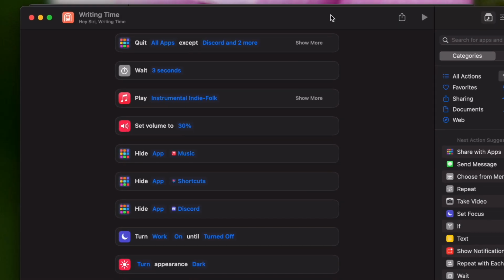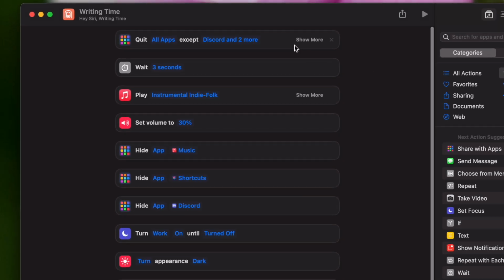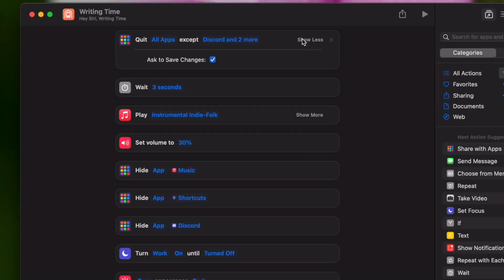And finally, the most complex shortcut that I have is called writing time. I love this shortcut because it takes elements from all the other ones plus a little bit more and combines them into one very efficient step to get me ready for my writing hour or day or whatever it needs to be. And I'm gonna walk you through it step by step. The first thing it does is quit all the apps except music and Discord and shortcuts, of course.